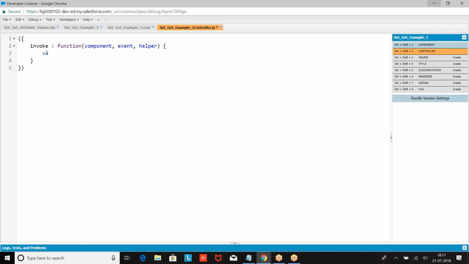Now I want to see where salary equal to component dot get v dot salary, where experience equal to component dot get v dot experience. Then where bonus equal to, I can write a logic. If experience is greater than 5 years, bonus equal to salary into 30%.